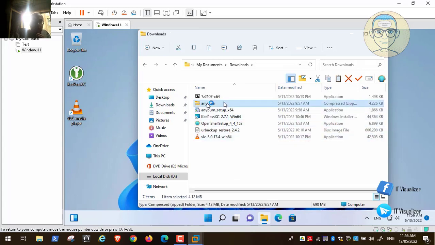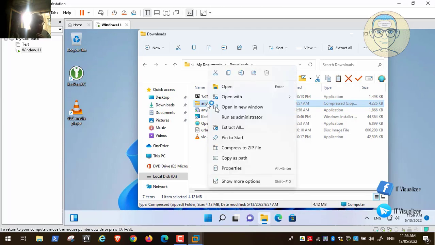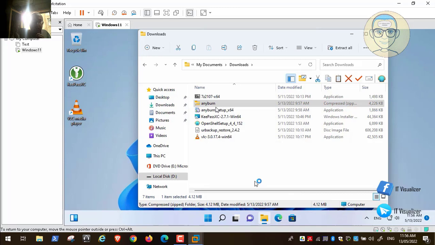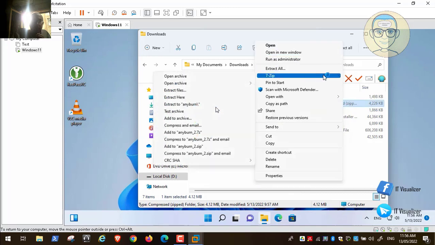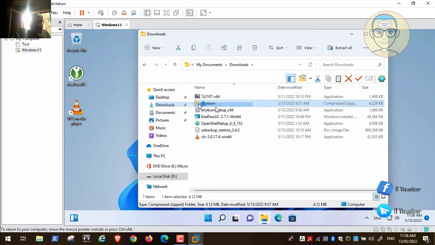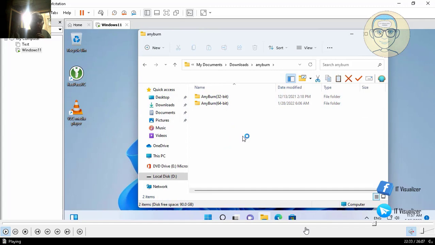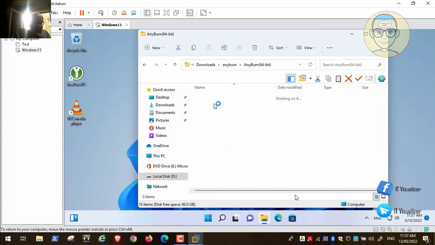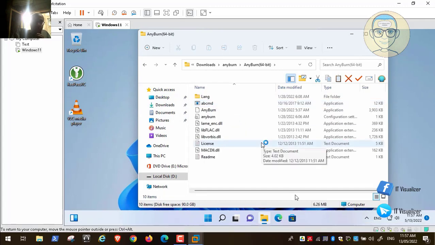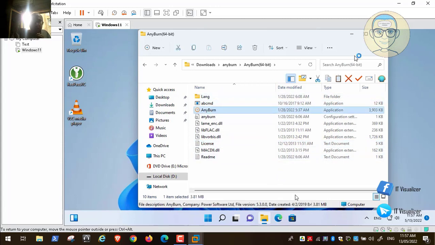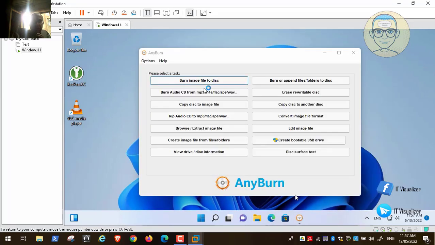Here we will install the AnyBurn program, or we can open the portable image, so we can use this or that. Anyway, we'll tell it to extract. This is a zipped file. We will extract it, and then we will run the program, and then we will set up the program. This is a normal setup process. There are no tweaks or tricks in this installation, just a normal installation. This is AnyBurn. Okay, so I think this is the portable image. Yes, this is the portable image.